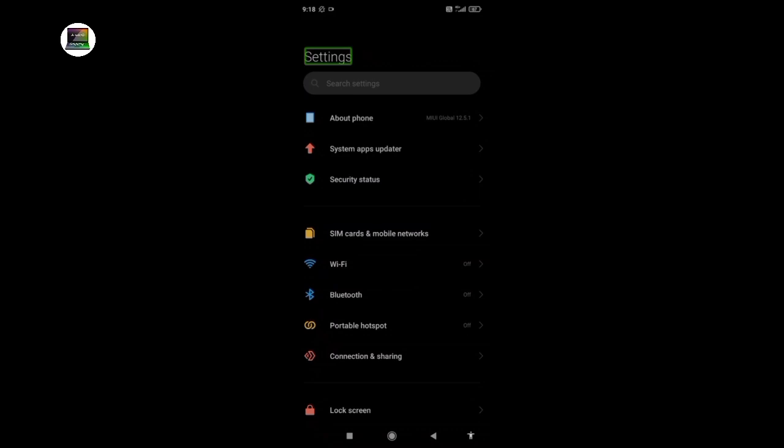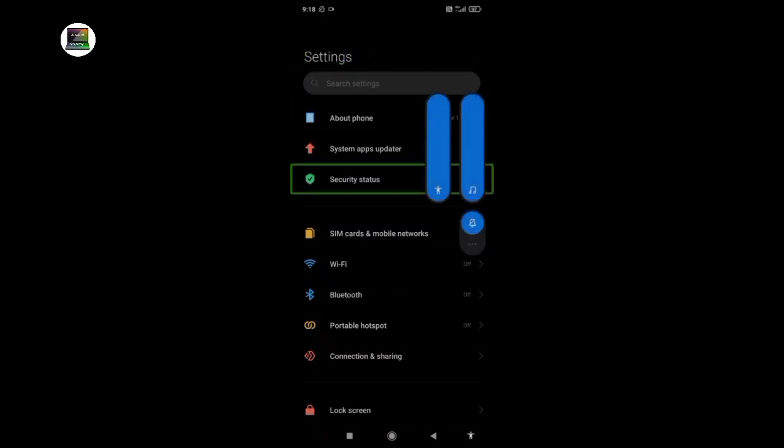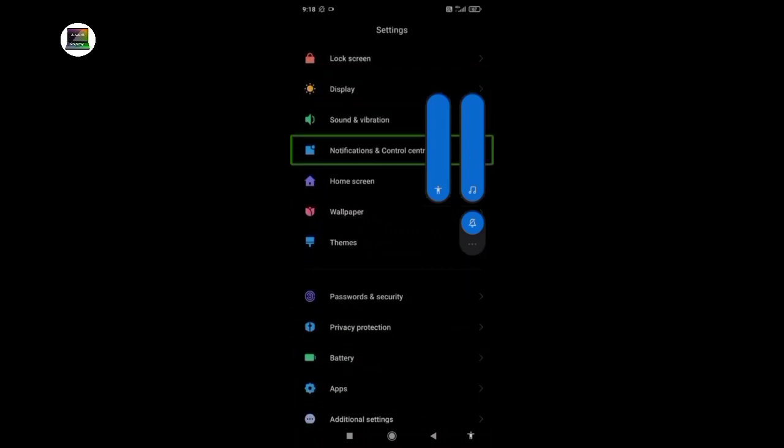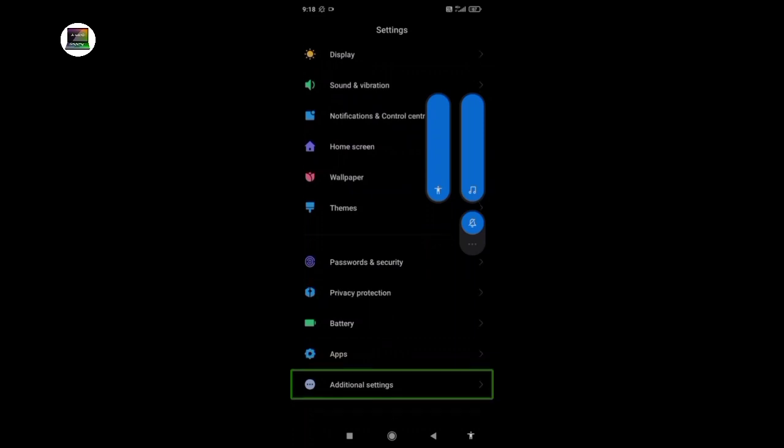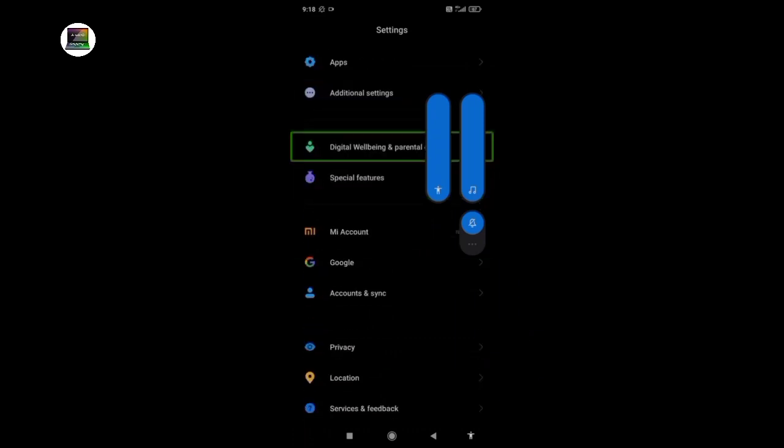I have opened my settings. Now let me swipe from left to right. Search. About phone. System apps update. Security status. SIM. Wi-Fi. Bluetooth. Portable hotspot. Connection. Lock screen. Display. Sound and notification. Home screen. Wallpaper. Themes. Passwords. Privacy protection. Battery. Apps. Additional settings. Digital well-being and parental controls. Today I am not going to discuss parental controls. I will make another video regarding parental controls with live experience. Today I am going to discuss only digital well-being. So I am double tapping on digital well-being and parental controls.